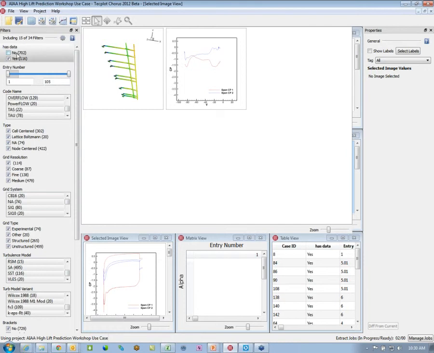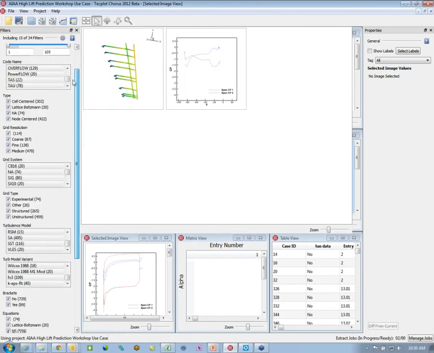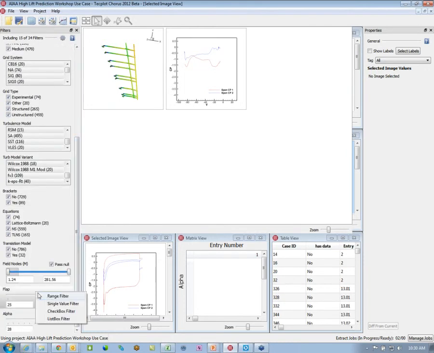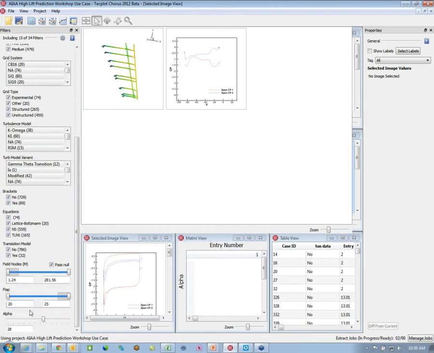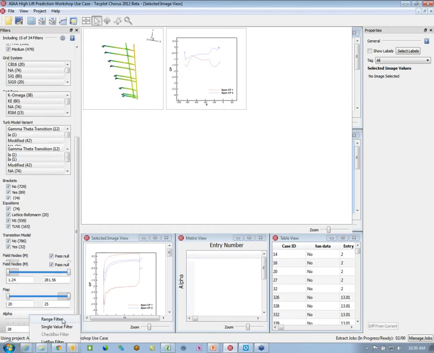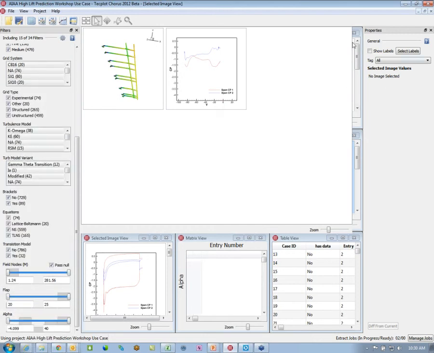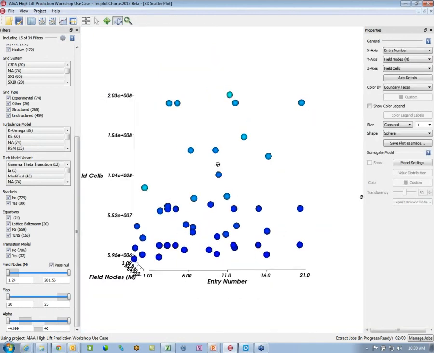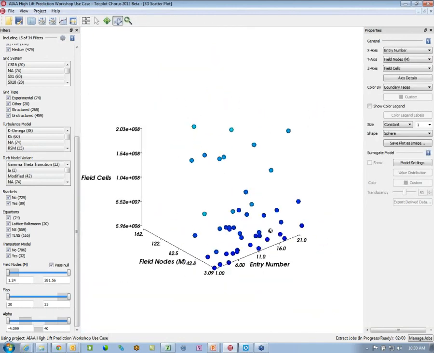Now we want to take a look at perhaps just the lift prediction in general. So let's go back and remove these filters real quick because we want to be able to look at all the data. And so we'll go back to a complete range filter. And what we're going to want to do is look at the lift surface. So what we're looking at in this view is field nodes by entry number, and that's not what we want to look at.